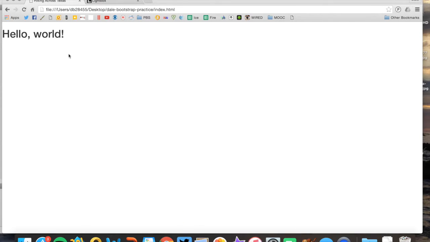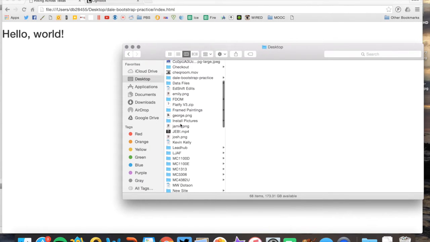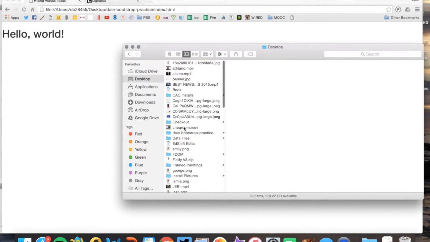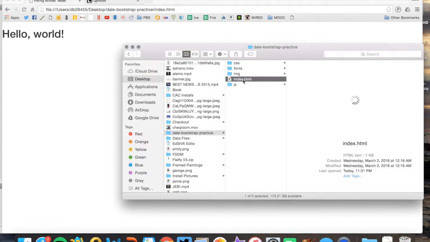One, I have a sample Bootstrap site page up here. Of course this is the most basic Bootstrap site, but when I go to my folder that I'm working in, I want to show you a couple things. We do have that JavaScript folder here, so we already had a couple of JavaScript files in there. We have the basic Bootstrap CSS files, and then I have my index.html.